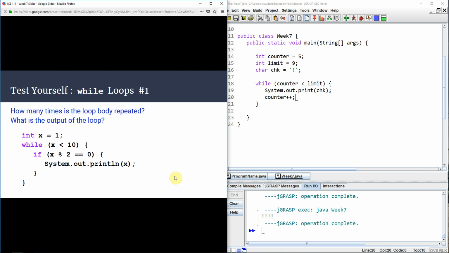Okay, so I'm going to have these test yourself slides in the slides that you're receiving, so please use them to practice and to test yourself. For example, with this code it says how many times is the loop body repeated and what is the output of the loop. So please pay attention to these questions, understand them completely, because they might be questions on your next midterm. Okay?